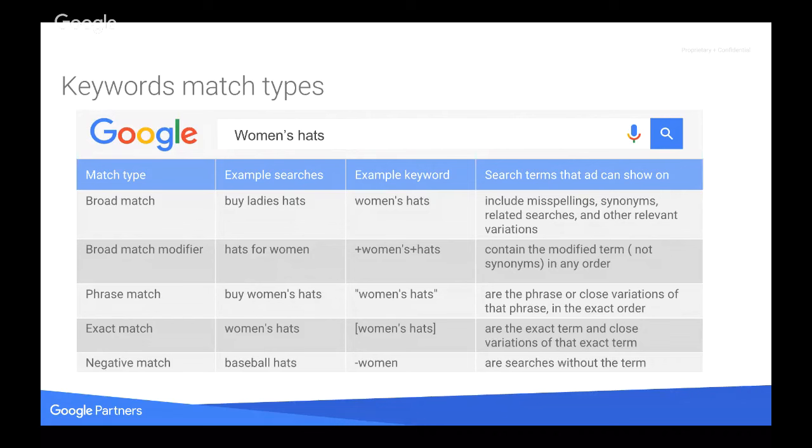Then you have phrase match, wherein the phrase that you entered as a keyword must be exactly contained in the search term of the user. And you have exact match, which semantically matches the search term of the user and only makes sure that your ad shows up if the search term is contextually similar to your keyword. So essentially your keyword must be an exact or a very, very close match of the search term for your ads to show. You also have negative match. What that does is that, say you don't want your ads to show up for a certain term. Say you don't want your ads to show up for men's hats. You can add that in as a negative search term, negative keyword, and make sure that your ads don't serve for such terms.